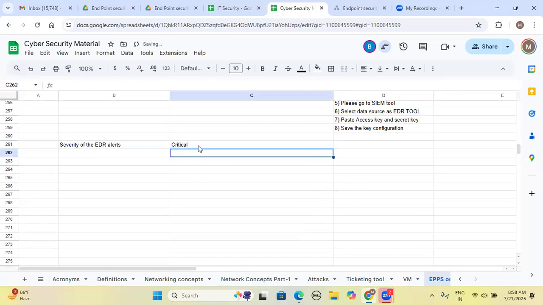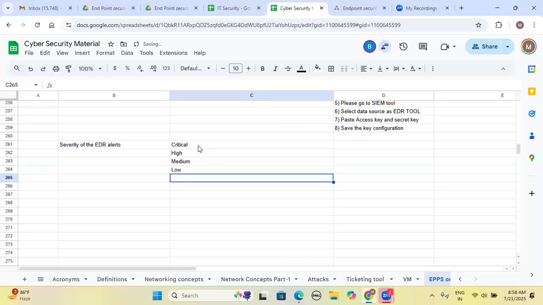So critical, high, medium, low, and informational. It's not mandatory or compulsory that these 5 levels will be there, but in general, every vendor will maintain these 5 levels.